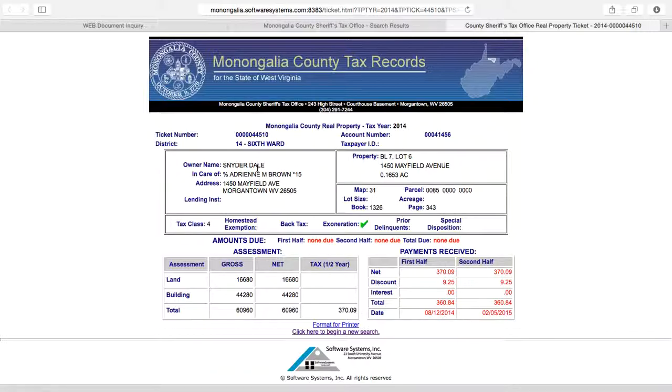You can see the owner's name is still listed as Dale Snyder, but it's in care of Adrian M. Brown, who we know is our current owner. There's the address. You see that asterisk 15? That means in 2015, the tax year 2015, Adrian will be listed as the owner. It will transition over to her at that time.